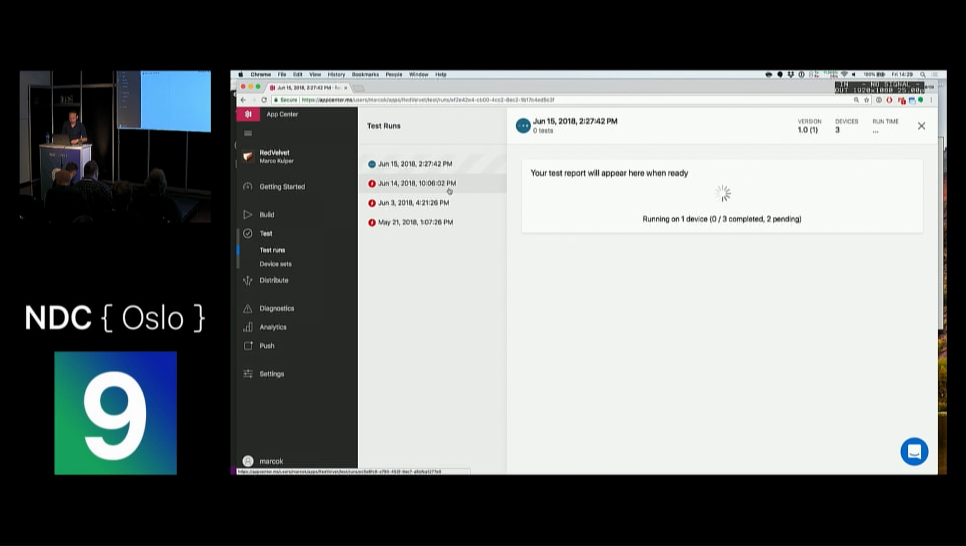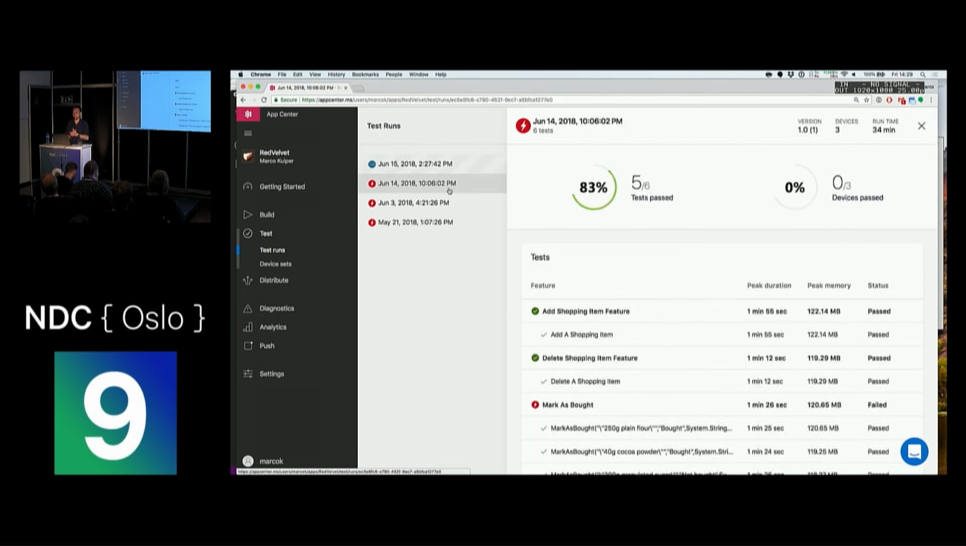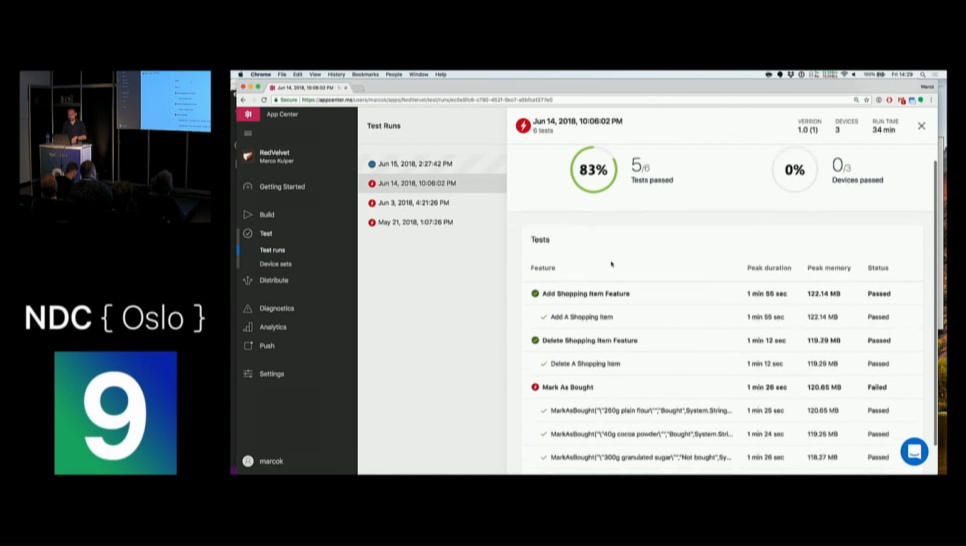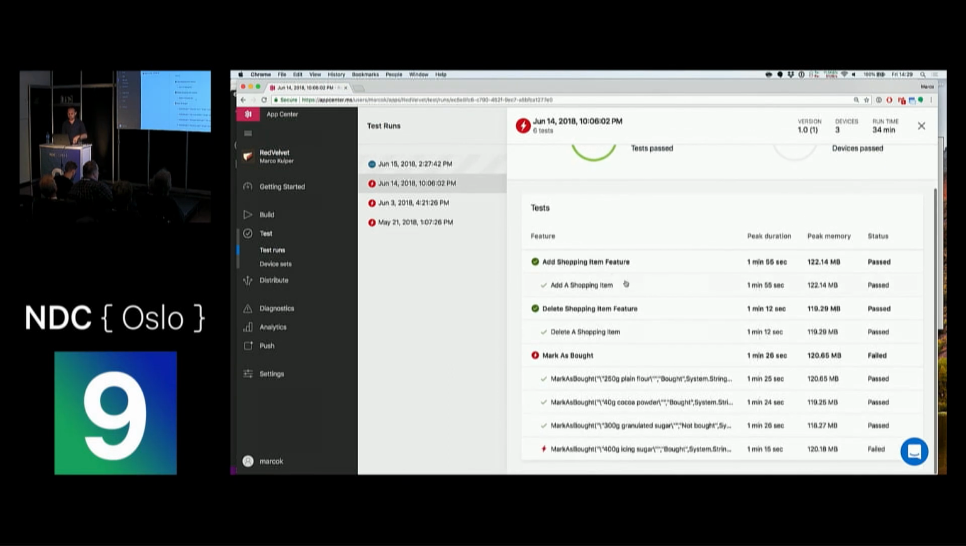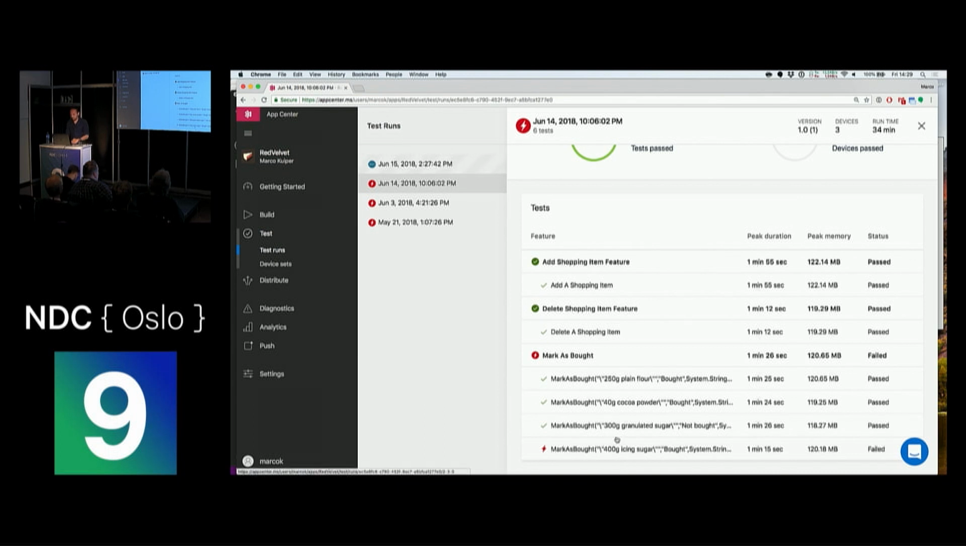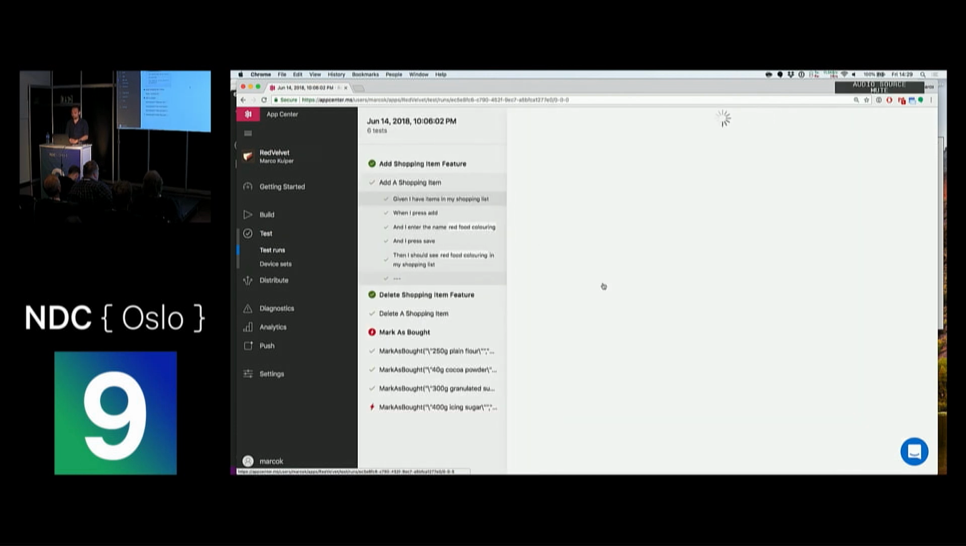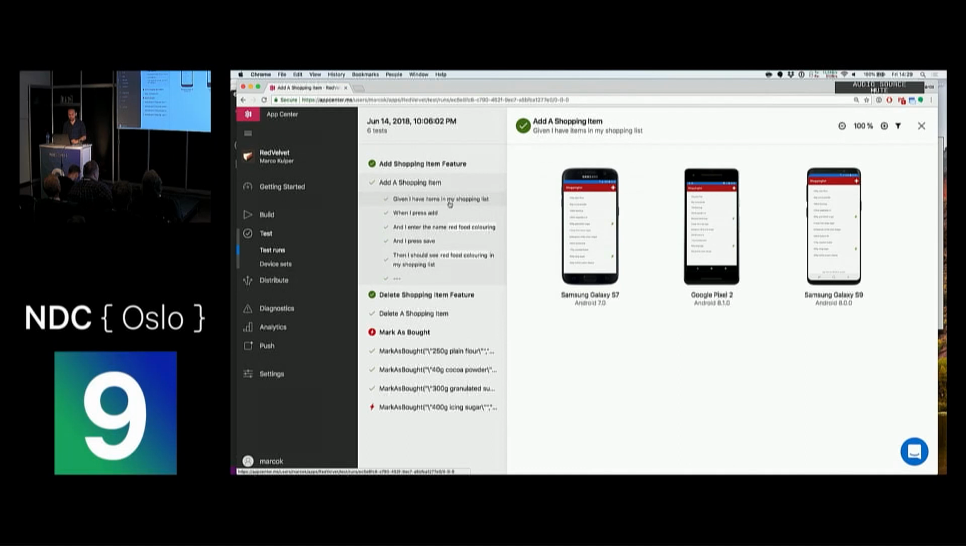Luckily, last night at 10 p.m., I already selected a different test set. And what we can see right now over here is that the same test that we saw running locally actually has the same test result. The mark as bought still has the icing sugar that's being read because I didn't fix that. But the add and delete are actually working fine. And what's pretty awesome about this is that I can click on one of those items. And over here, I see the different tests, the steps that are defined, the given, when, and then steps, and how it looks on all those devices.